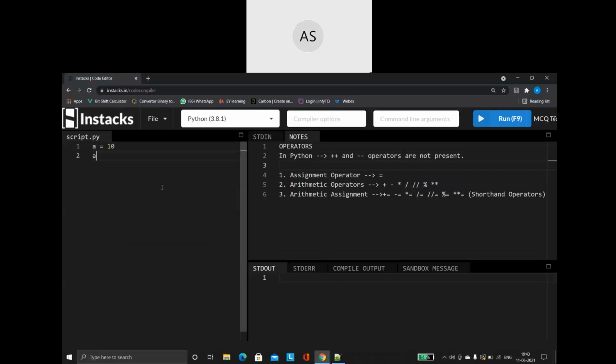One way is a is equal to a plus 1. What do you mean by this? A is equal to means you are going to assign some value to a. What is the value you are assigning? You are saying a plus 1. The current value of a is 10, plus 1, so a is going to become 11. This is how we will be doing it in Python. We do not have the plus plus operator where we can directly say a plus plus.